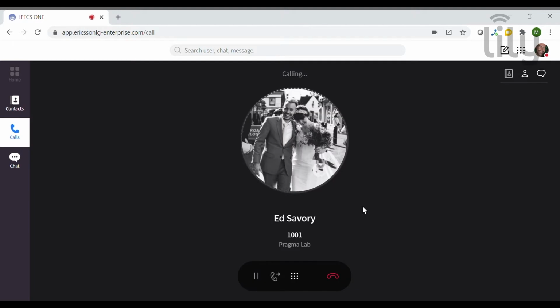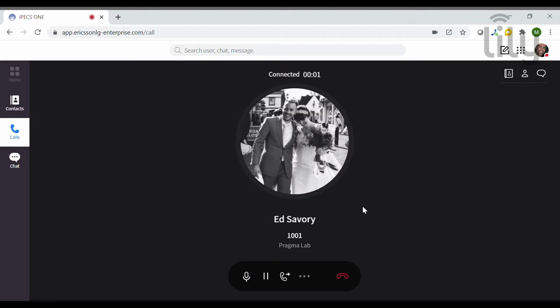When the call is answered, the page will change and at the top of the screen will show that the call is connected and the name and number of who you are on the phone to. Call handling options will appear at the bottom of the screen.